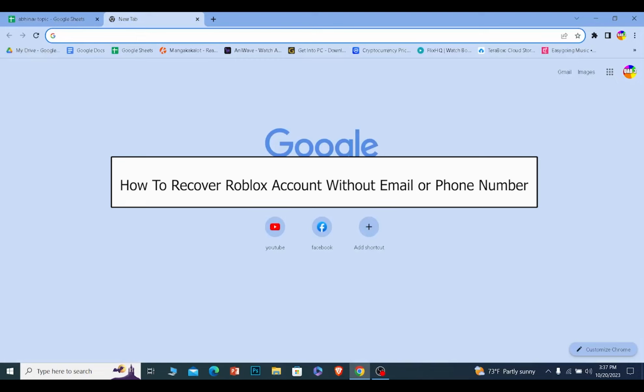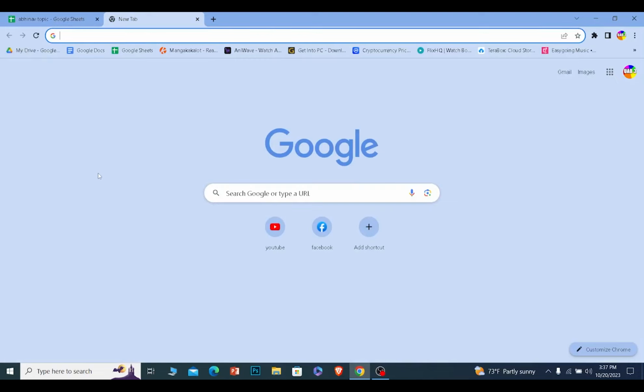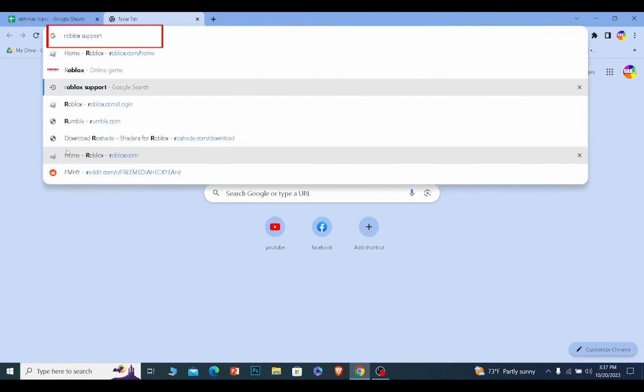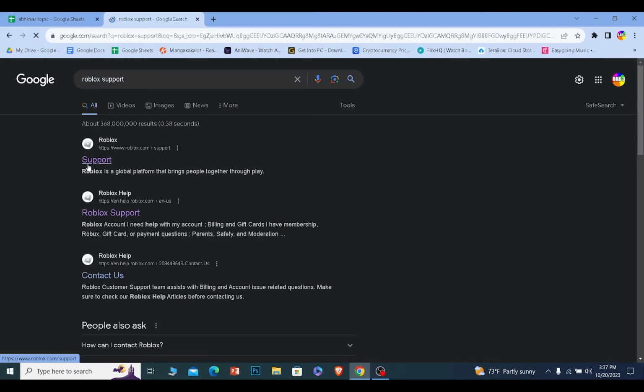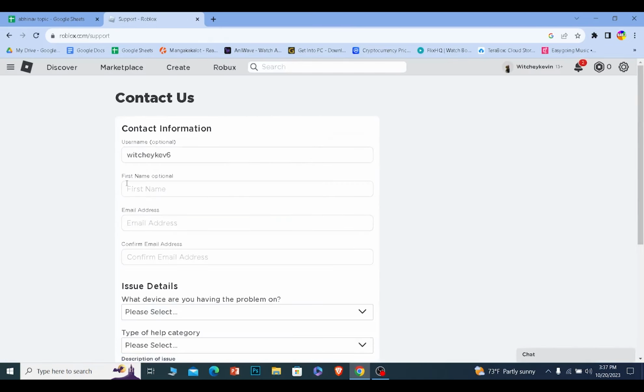Today I'll be teaching you guys how you can recover your Roblox account without the email or phone number required. So it's pretty simple. First, you want to search for Roblox support. Once you search for Roblox support, click on the first link where it says support and it'll take you to your Roblox support page. Over here, enter the username of your Roblox account.